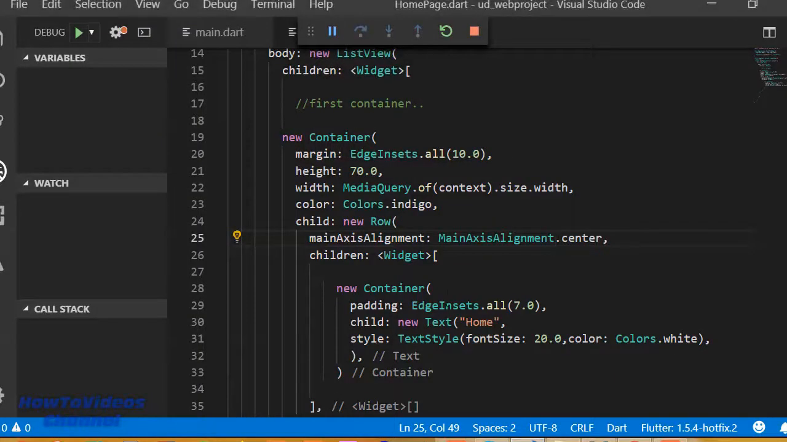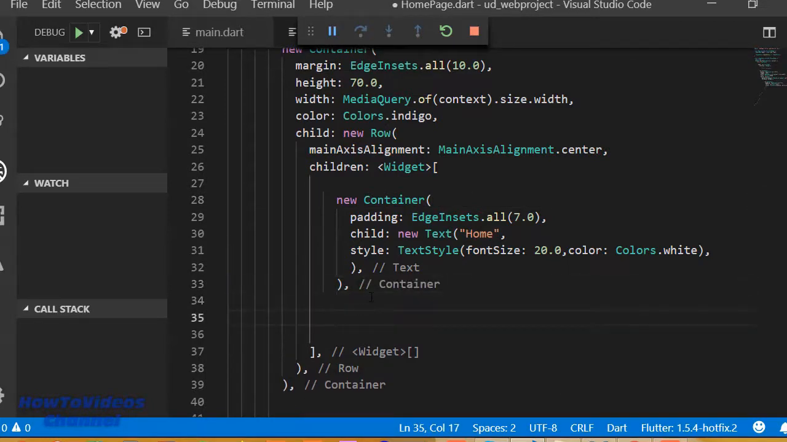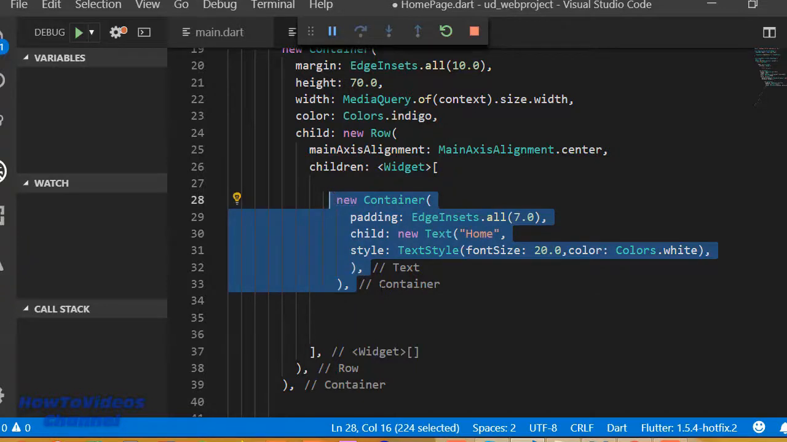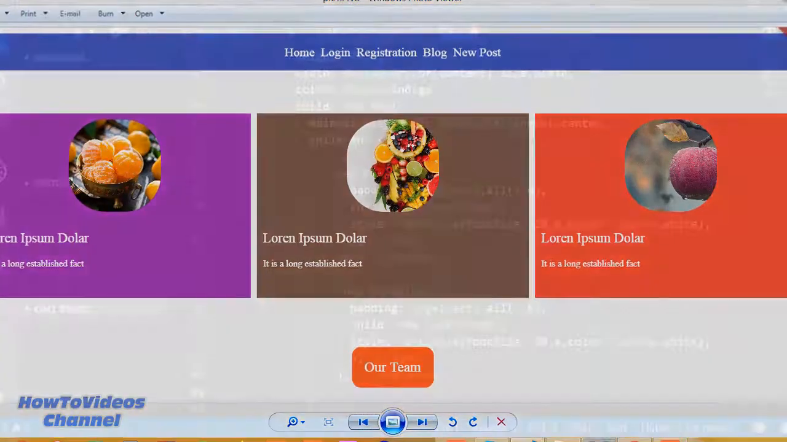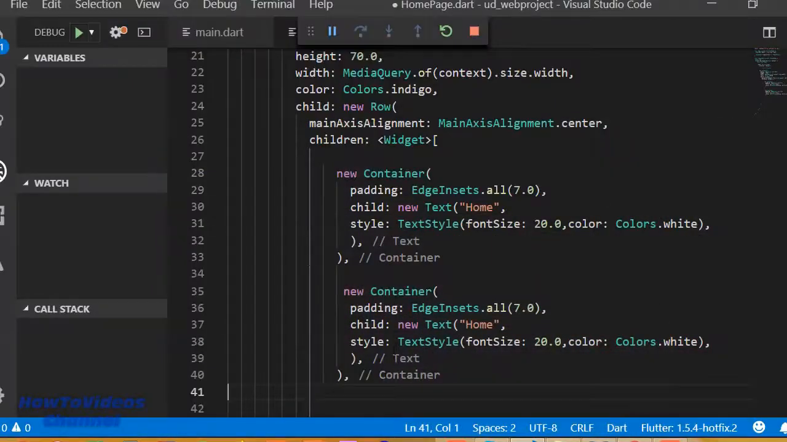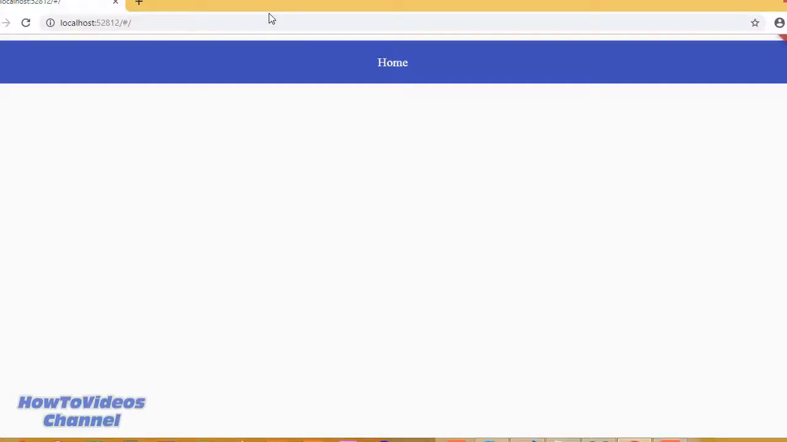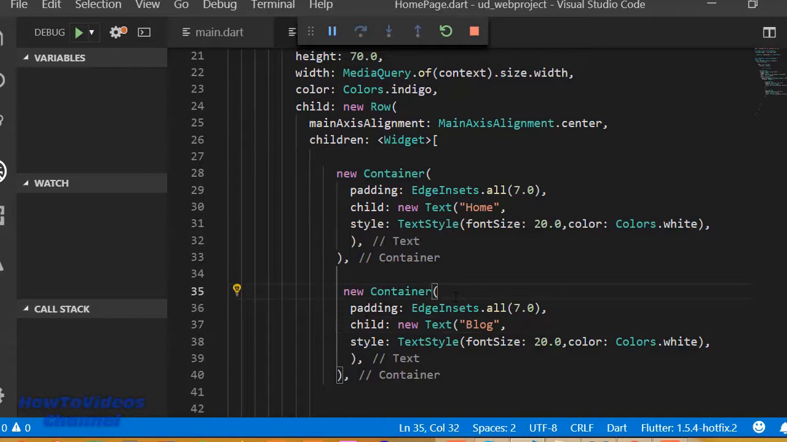Now add a few more items. So what I can do, I can simply copy this container because we need the same thing, and now copy this, and after that, what was the other name, login. Okay, I can say blog or blog post, just for some dummy text. Now save and do hot reload. See the blog, and we are getting the space as well, because we are using the padding inside this container.